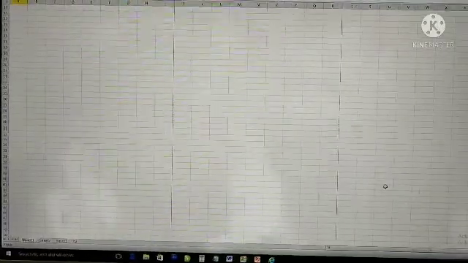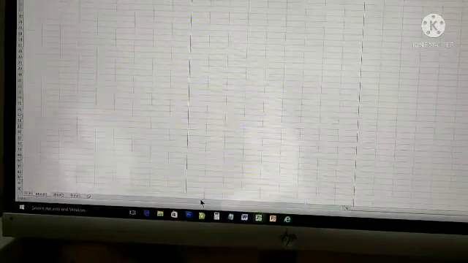Next is the status bar. So where is the status bar? This one. Now here nothing is written. It appears at the bottom of the Excel window. It displays the view buttons and zoom control. This one also. View buttons and zoom control.